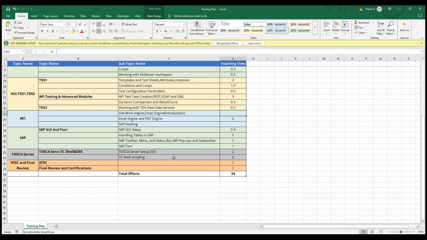After that, we will jump into SAP. SAP is also an altogether separate badge available on the Tricentis Academy portal.